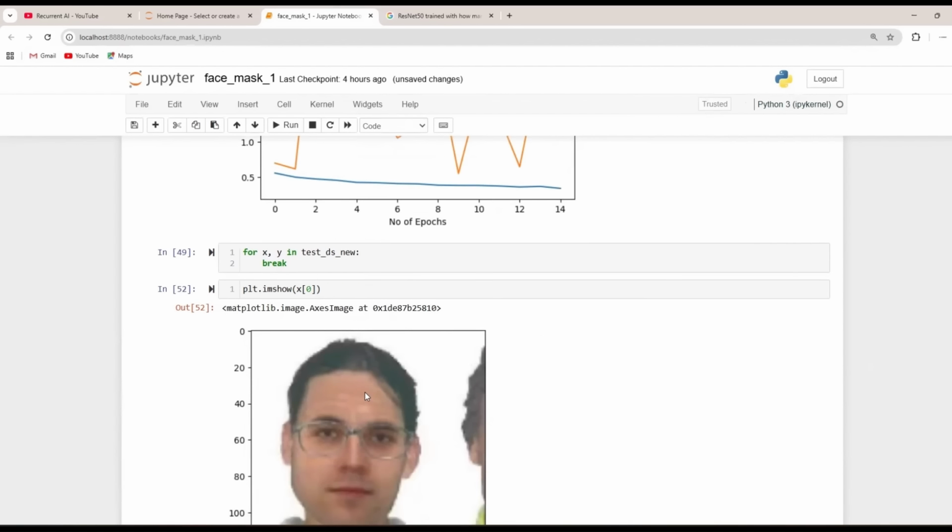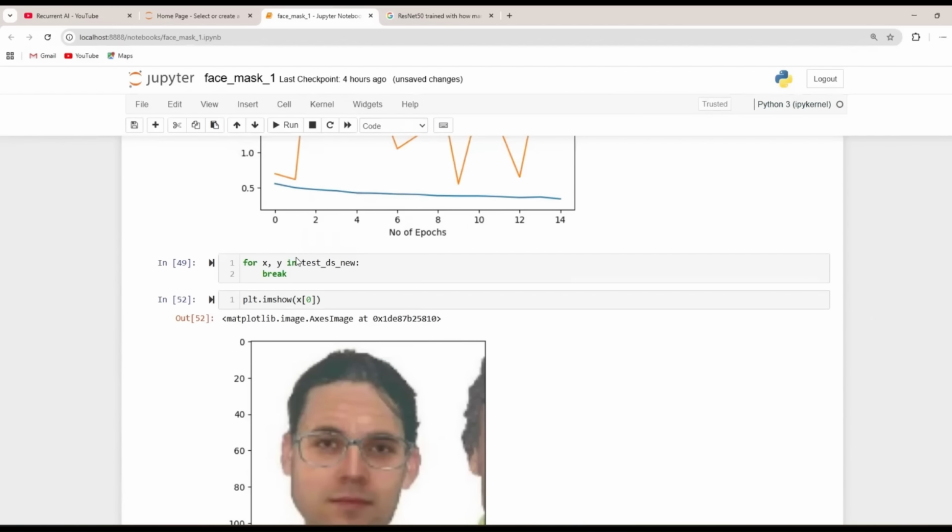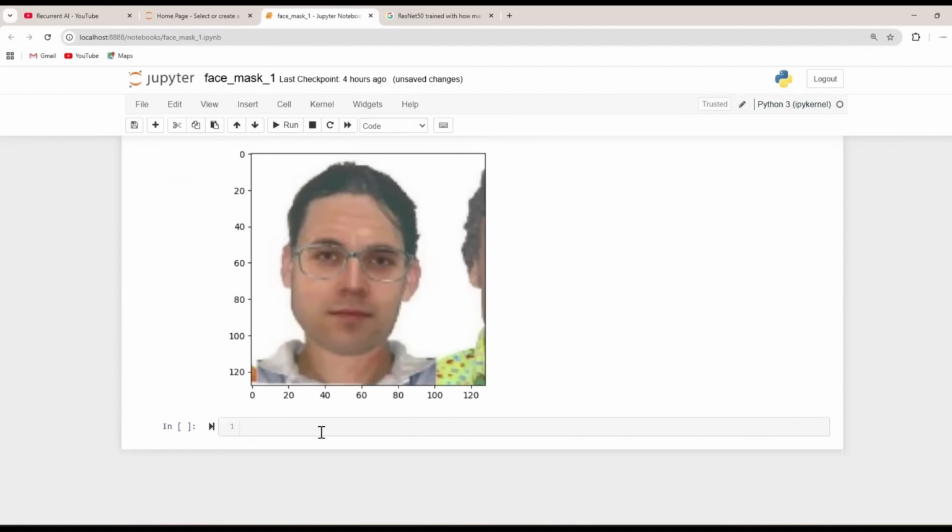Okay, at least I can see the images. Yeah, these are the images. Okay, perfect. Now it's time to get the prediction from the y test ds new dataset, and we can apply it there. So let me first do the concatenation of the entire dataset.